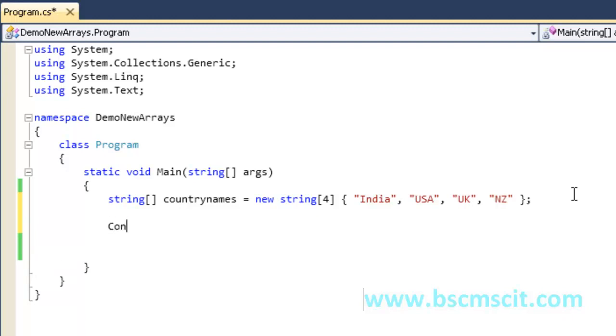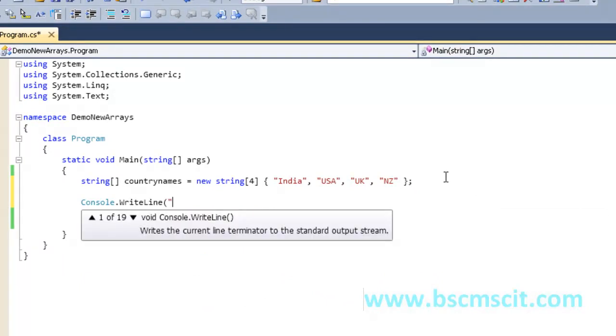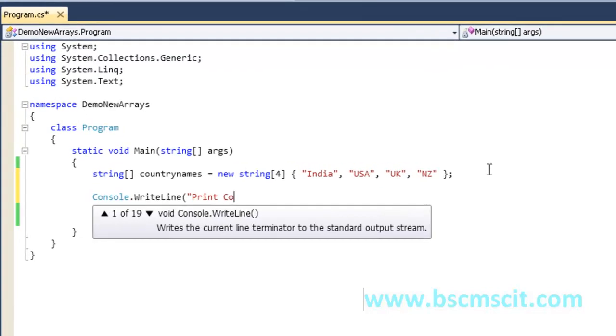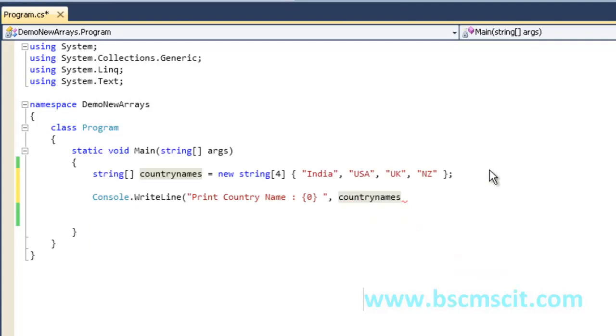So let me just show you Console.WriteLine, print country name. We need to use the array name followed by square brace and followed by the index, let's say 0, and save.